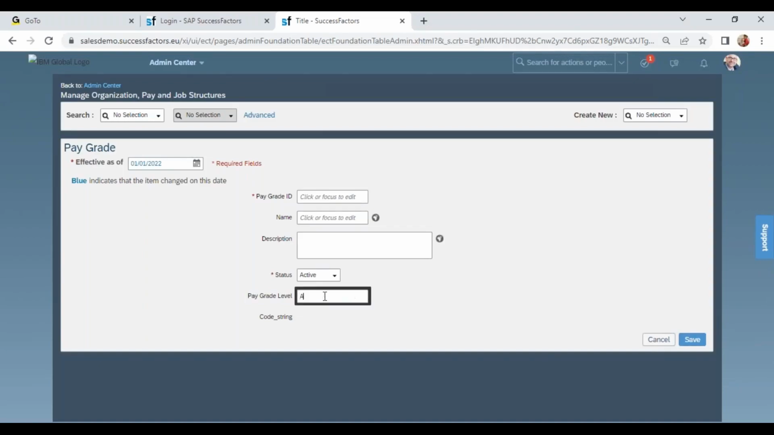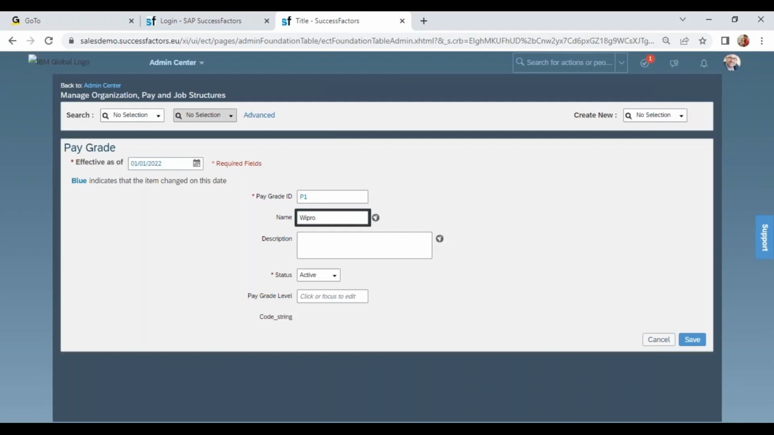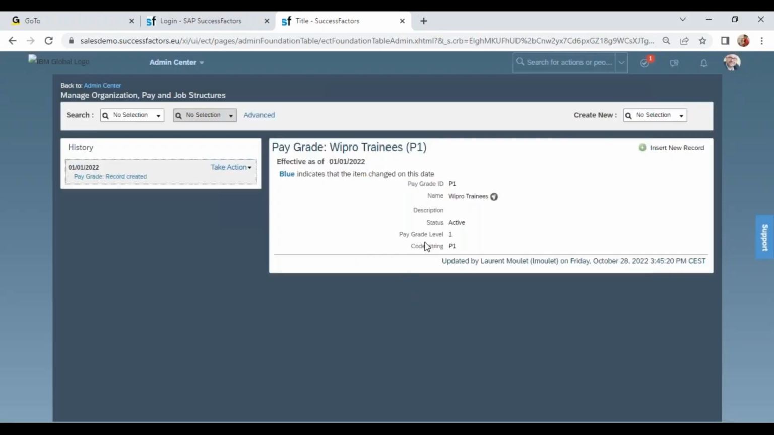And this pay grade level is only number. It is showing up in the red color because it should only be a number. Invalid pay grade level, expected a number. So this is a number field. So let me go. I'll add P1, Wipro trainees. Pay grade level, I'll say 1 and save. So we have a field called code underscore string, which is just a text field which defaults the pay grade ID when you save the record. Okay. So let me create those grades.